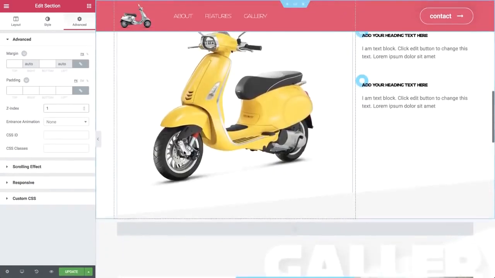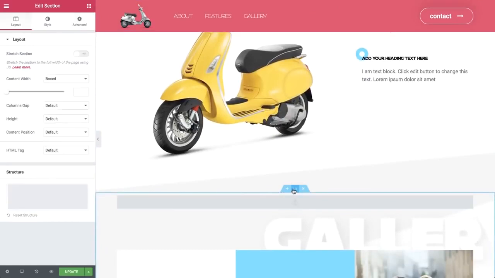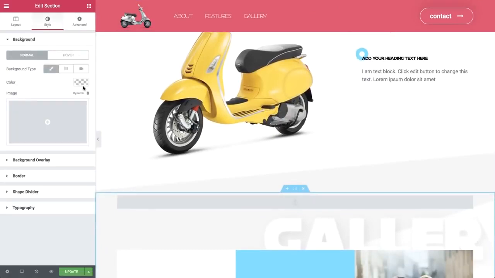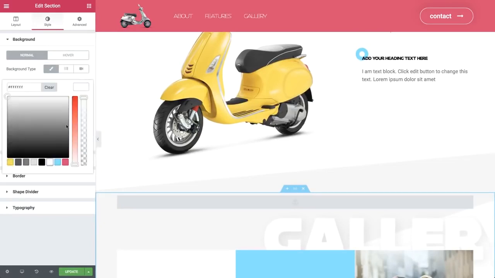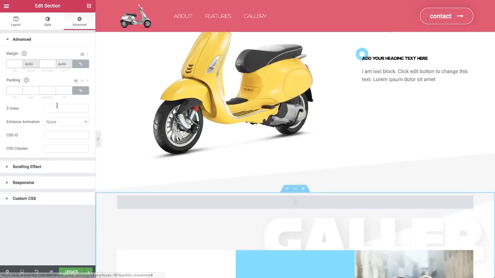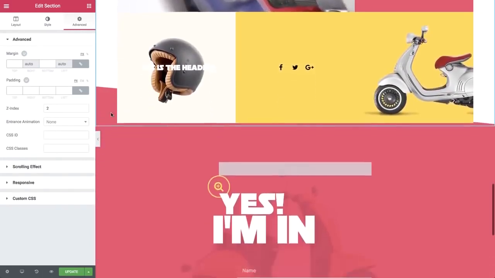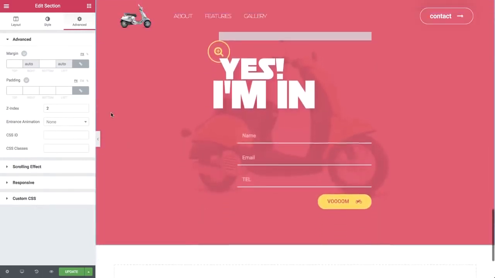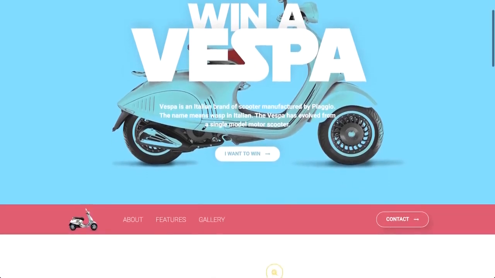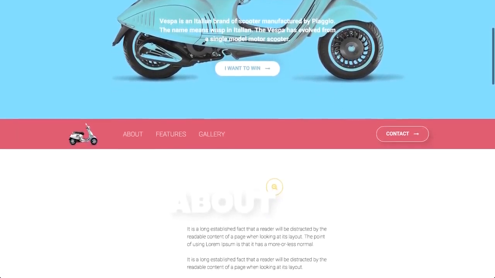Now, under the Gallery section settings, Style, give it a white background, and under the Advanced tab, Z-index, set it to 2. This means it should cover the menu section. Now let's see if it works. We'll scroll down and check it out. The navigation is gone. That's it, we're done. Let's view what we've created.